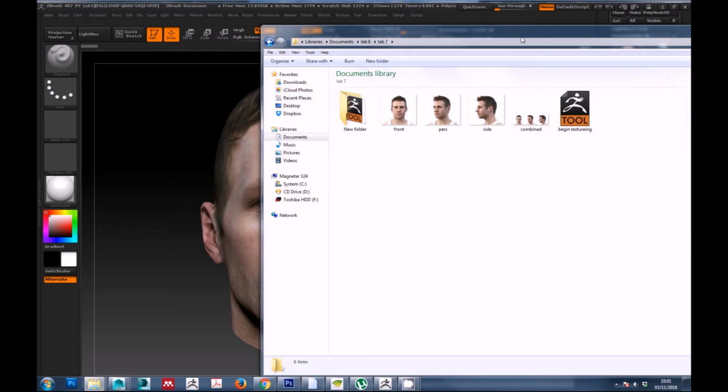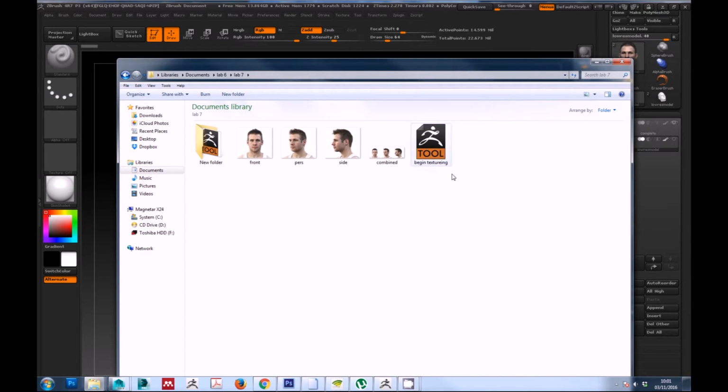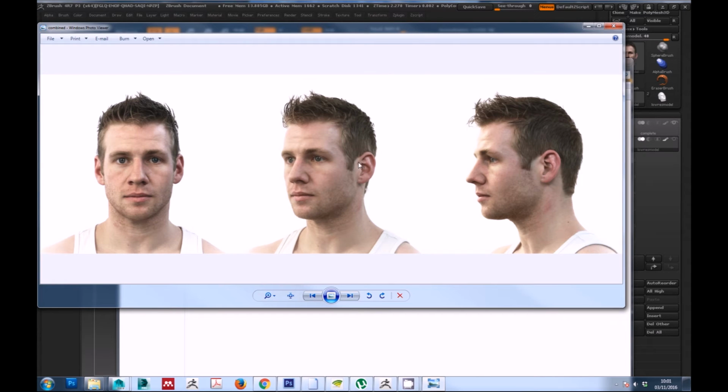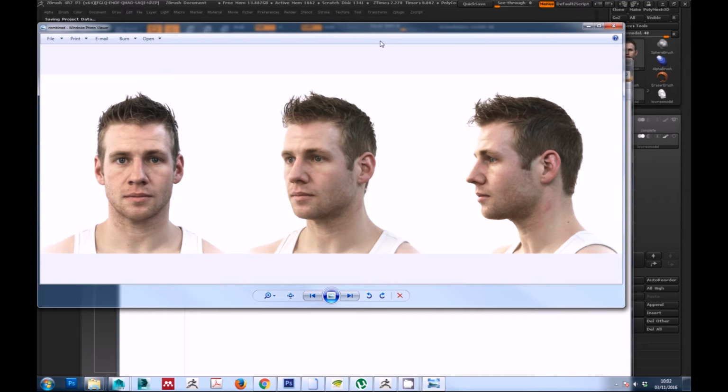Okay, that's it there. So you should start off with this, where you have these three profiles, and you'll have a combined one, and you'll have the ZBrush file. So this is what you should start off with. You can use the combined texture for texturing purposes, or you can use the front, side and left profile. We are going to be using both, so I'm going to be first demoing with the others just so you understand what Spotlight is and what you can do with it.